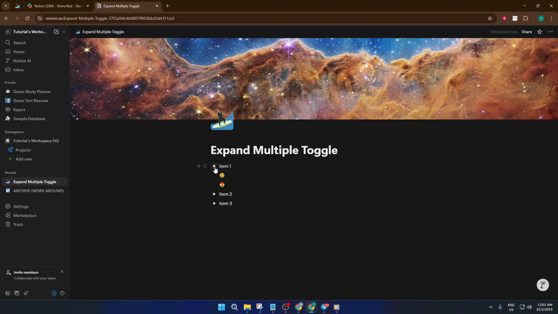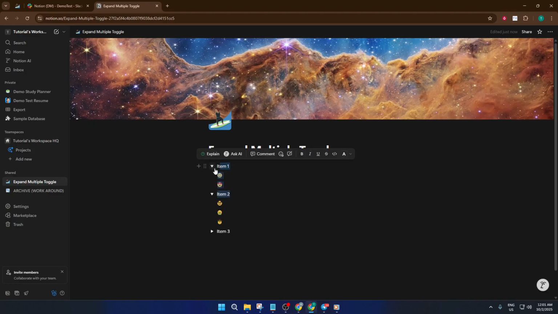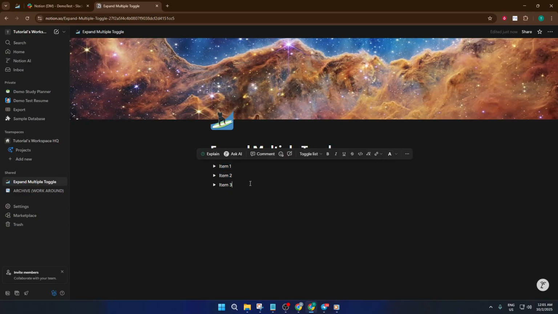And that's really all there is to it. You now know how to expand or collapse multiple toggles at once in Notion, using both the keyboard shortcut for everything and highlighting to expand just a few. These little tricks might seem simple, but they can really streamline your Notion experience, especially if you're working in big collaborative docs or managing complex layouts.